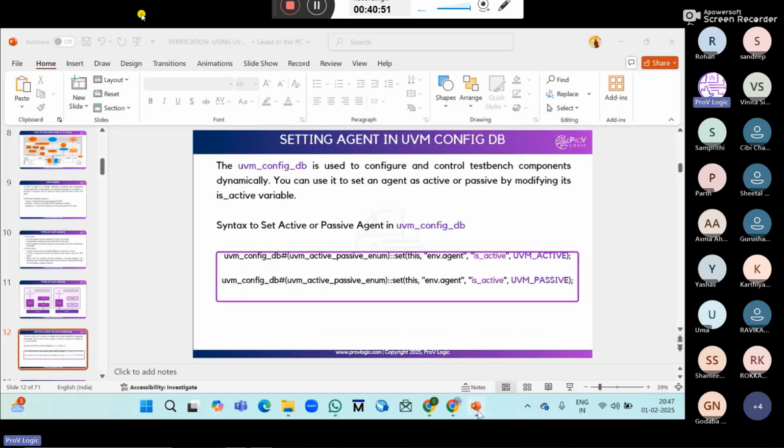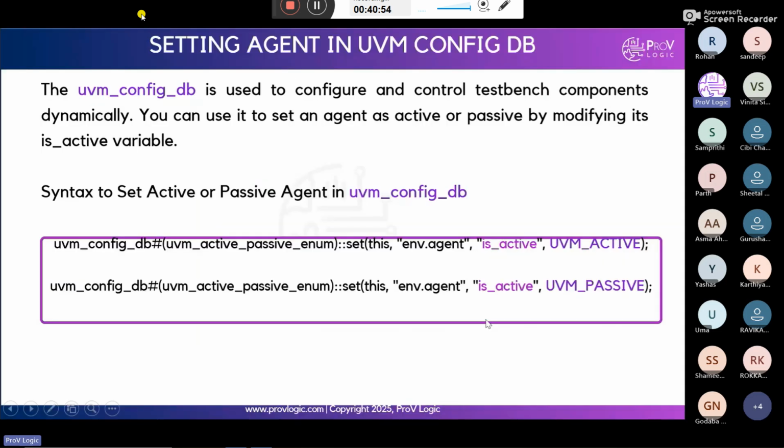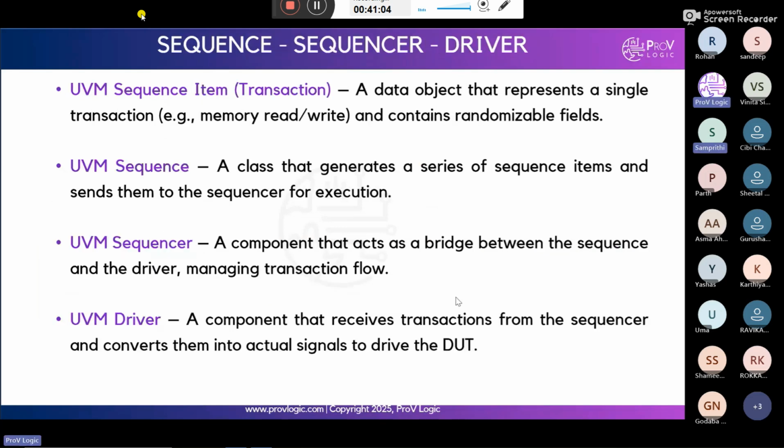I think no one has doubts, so shall I move to the next topic? Next, coming to the sequencer and driver. What is the difference between sequencer and driver? How are we going to connect them in terms of programming? We need to follow some set of methods in a sequence and driver. So what are those methods, and how exactly is the driver going to drive the data to the DUT?